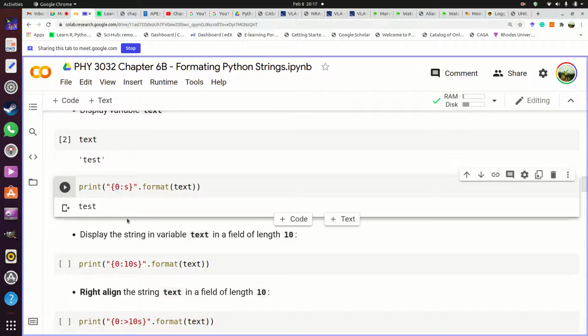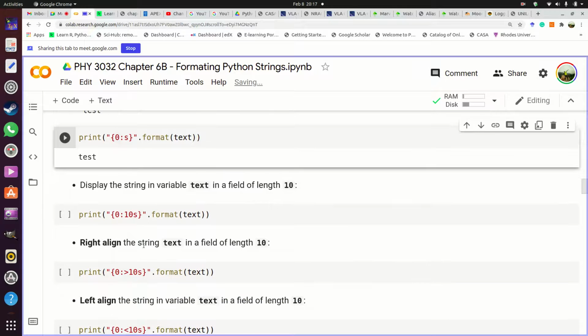Now, I do the following. Something similar to what we did with f, the float, where we were saying display this number to so many decimal places. Do you remember that? When we say .f, then we put a number. You remember that? Yes. We can do something similar to that with a string.